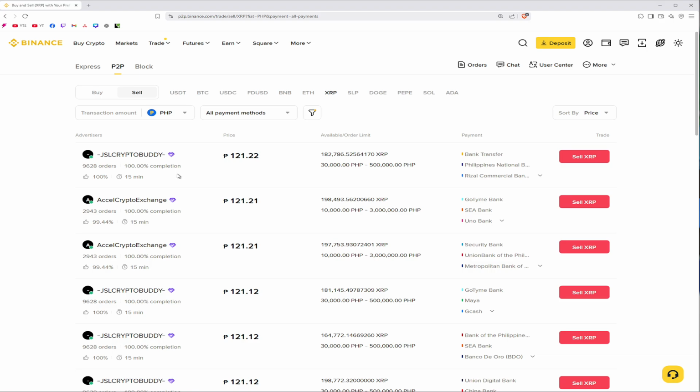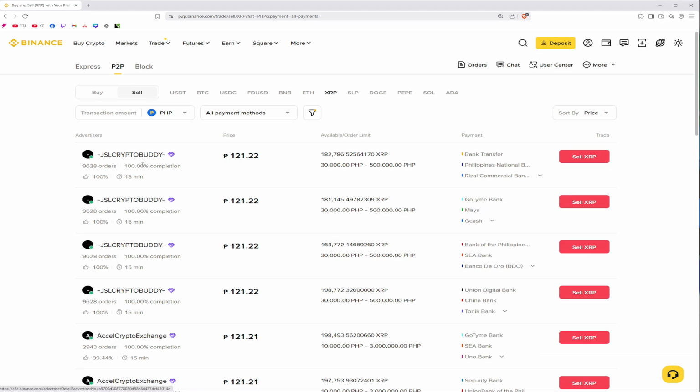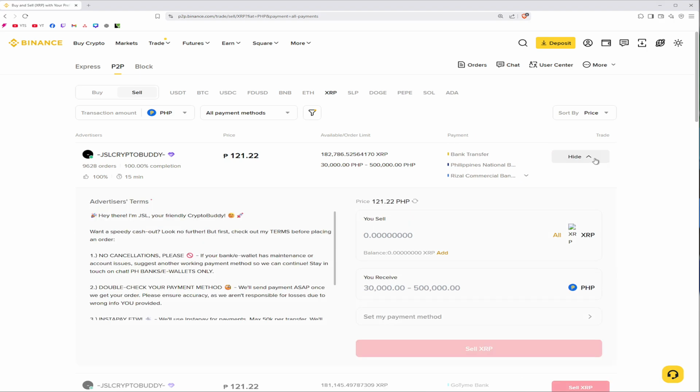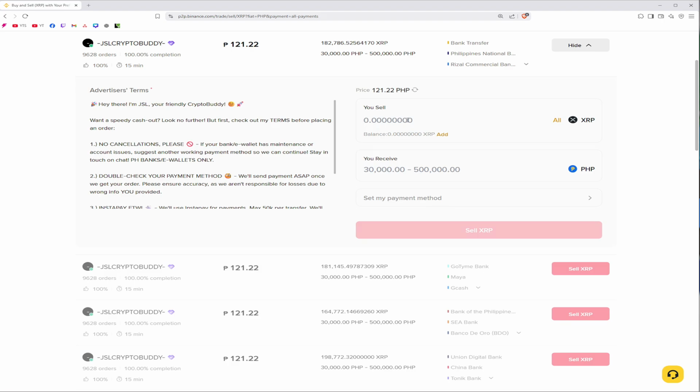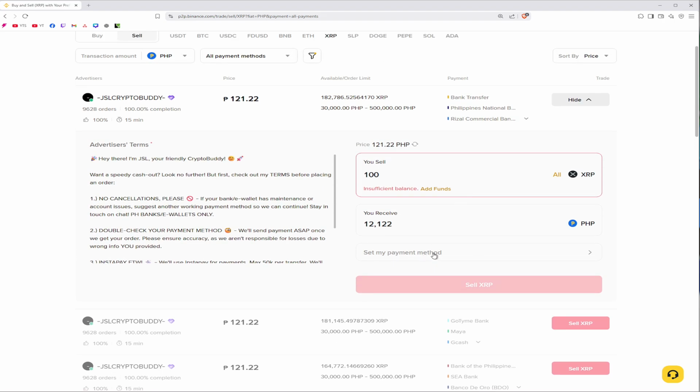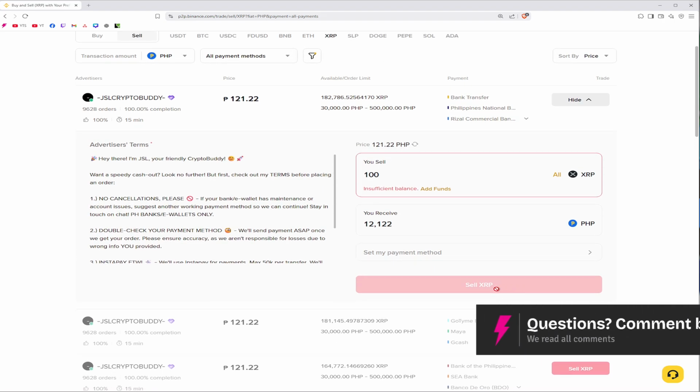Okay. So once that's done, as you can see here, we have the best price, or prices, at the very top. And if you're happy with the payment methods that are listed from the buyer, you can just go and click on sell XRP. Now go ahead and add in the amount of XRP that you would like to withdraw or sell. Okay. Once done, select your payment method and just click on sell XRP, and after that, you're good to go.